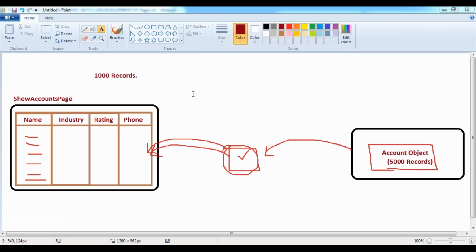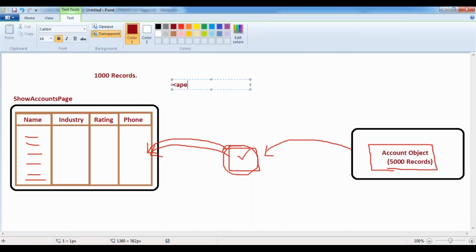So a Visual Force page can represent a maximum of 1,000 records on the page. But here I'm having 5,000. How can we show them? How do we represent these 5,000 records inside my Visual Force page? In this case, what needs to be done? Inside your page tag, we have a property called the read only property. Read only equals true.